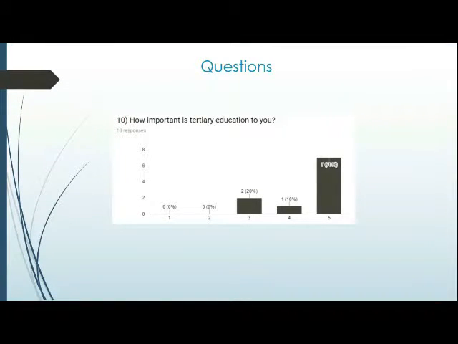How important is tertiary education to you? Well, most of them said it's very important, since this will determine your success in life.